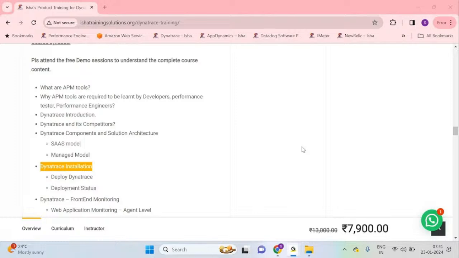So which means three sample applications we are going to use, and we are going to create the Dynatrace account, and we are going to configure the Dynatrace OneAgent. Yes, the entire learning we are going to do in a practical way.